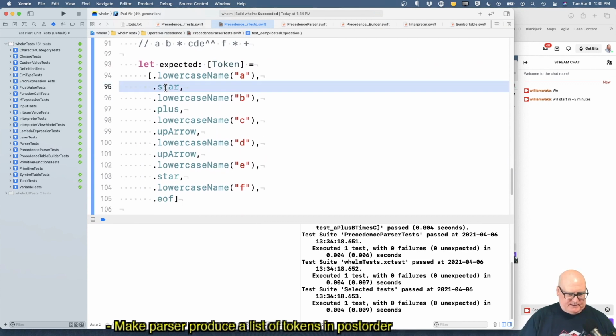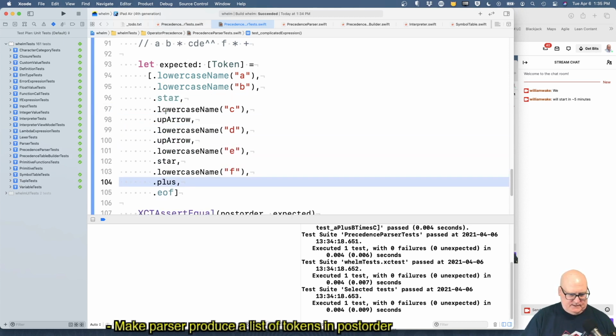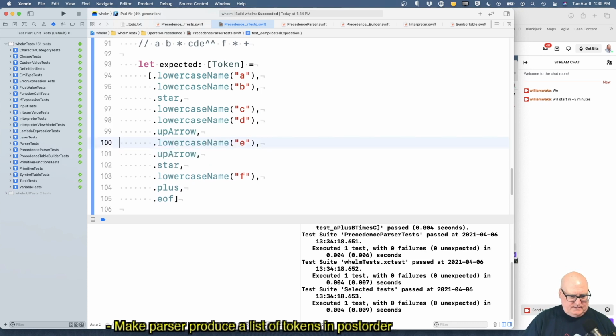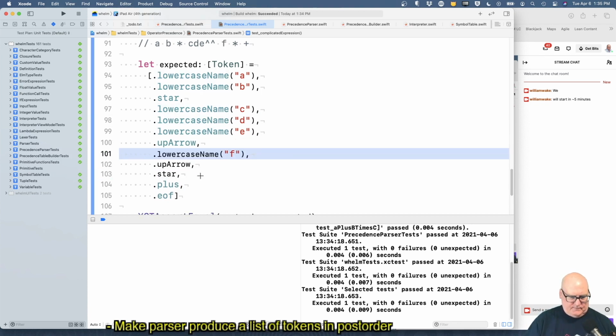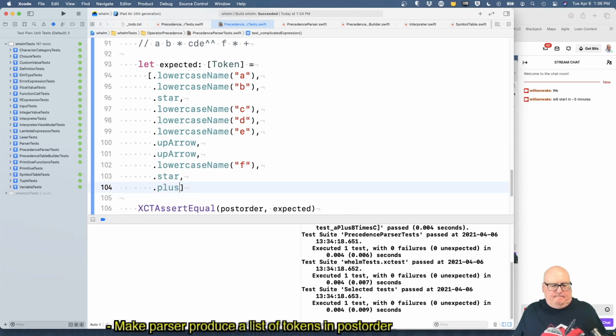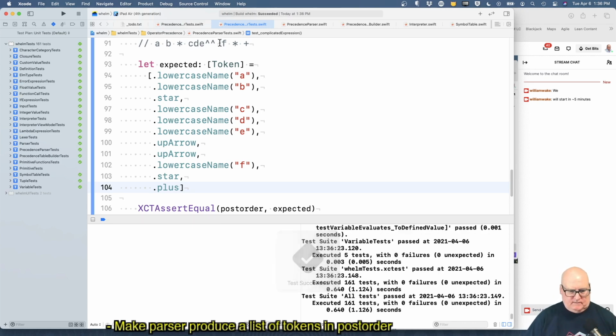All right, so we expect AB star. Move that down. The plus goes to the end. AB star C, this can go down. This can go down. CDE arrow arrow F. Oops. F star plus, no end of file. Okay, AB times CDE up F star plus. Perfect. All right, and all tests should do that now. Very good.